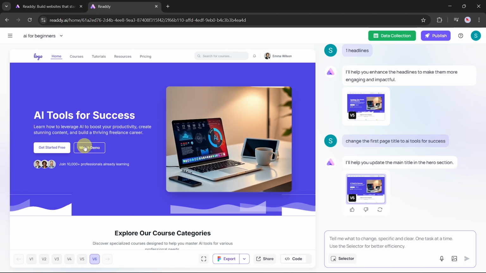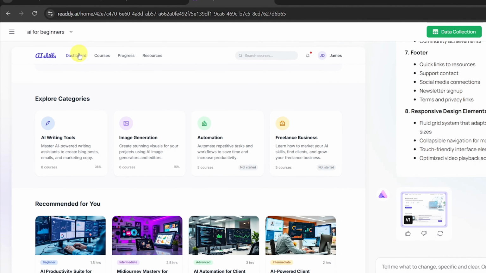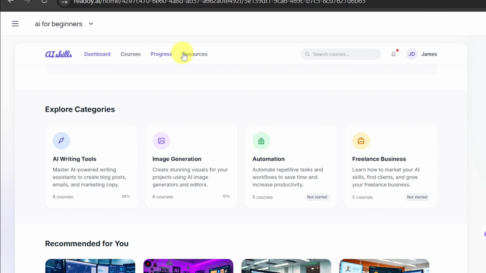Adding a new page to your website. So far, we've been working with a single-page website, but let's say we want to add another page. At the top of the screen, you'll see different page types to choose from. For this example, let's click on the Course option.